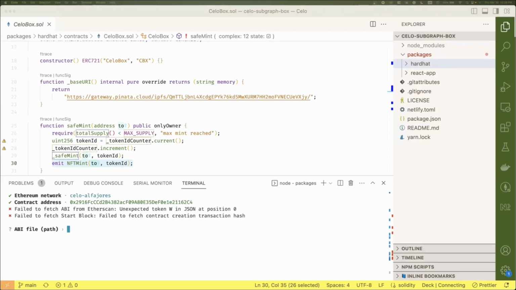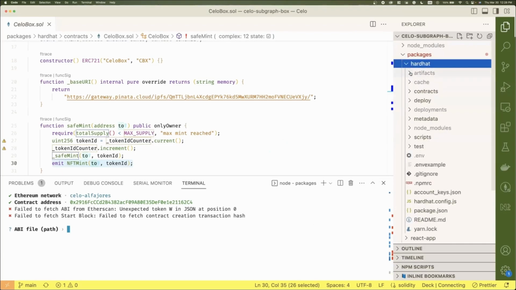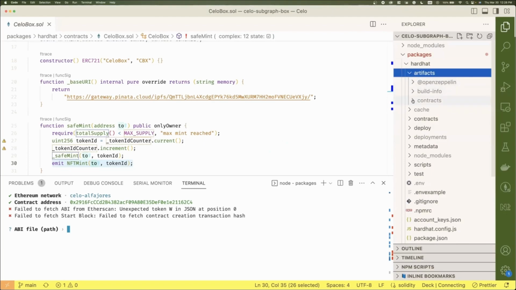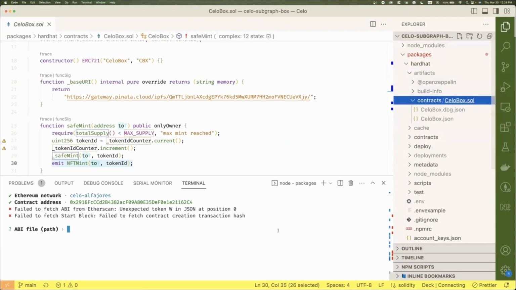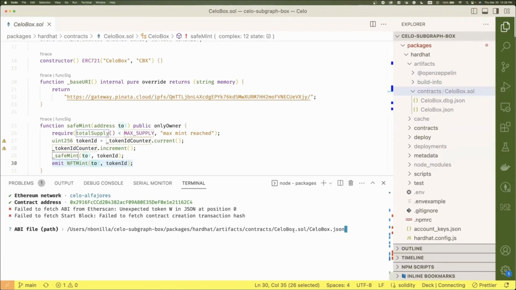All right, don't despair when we see that error. It tries to download the ABI from Celoscan, but sometimes this doesn't work. It's an easy workaround. We just need to have a path to the ABI. Open the hardhat folder, and where is it? Artifacts, and then contracts, and then the Celo box JSON, right click and copy the path. So that was not a problem. In order to get the start block, we can go back to the block explorer.